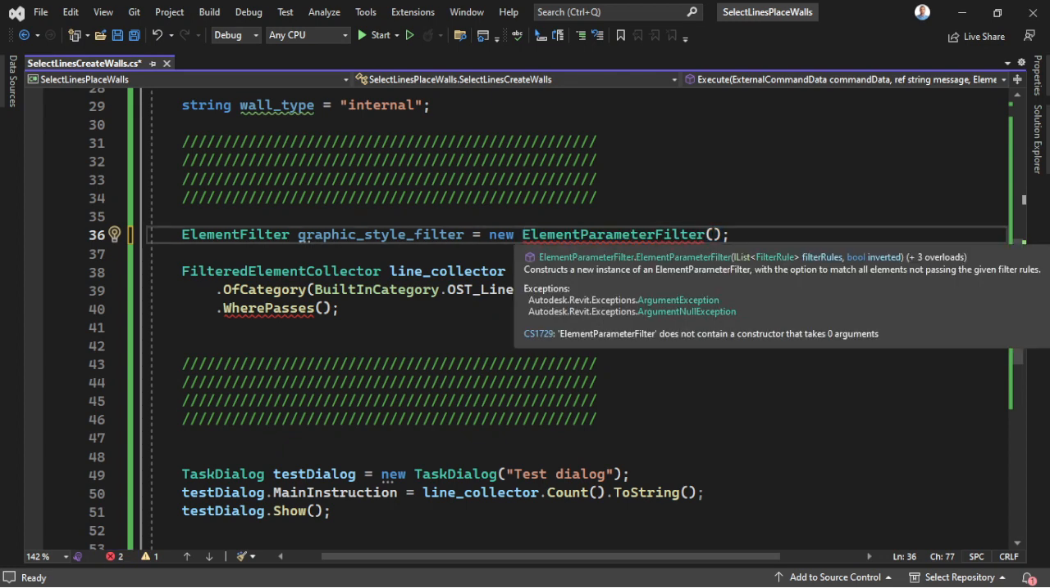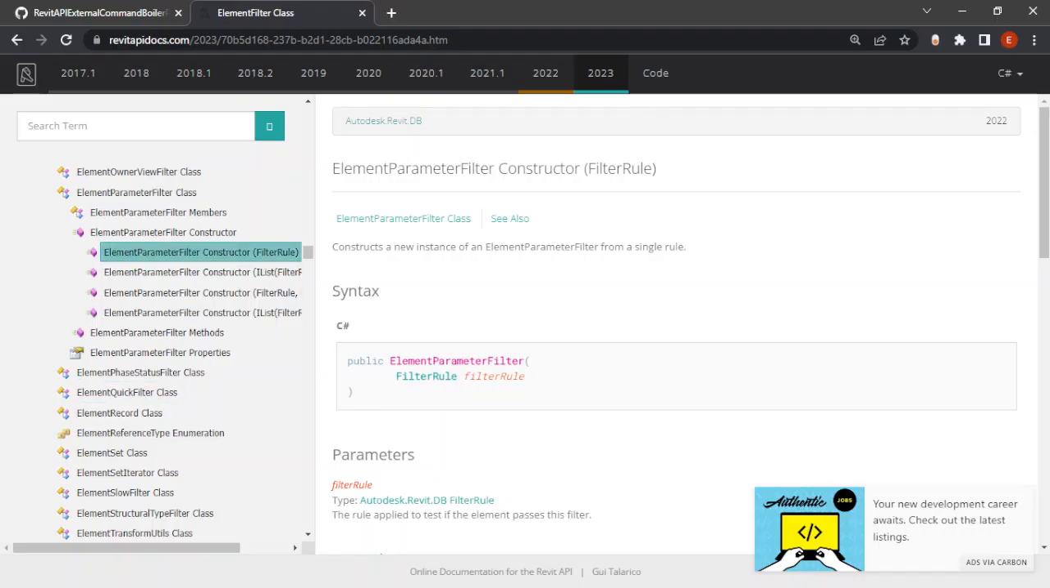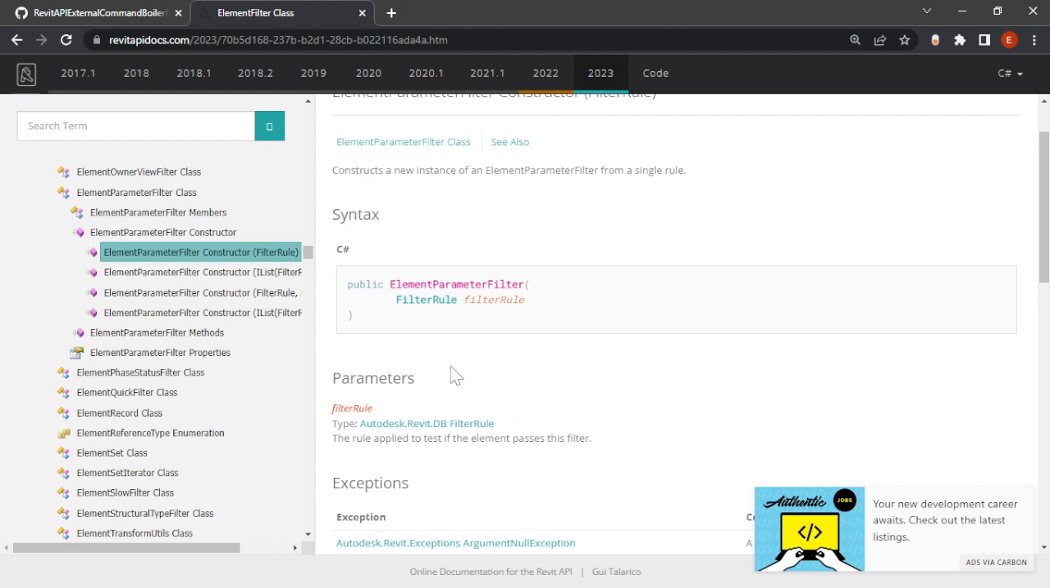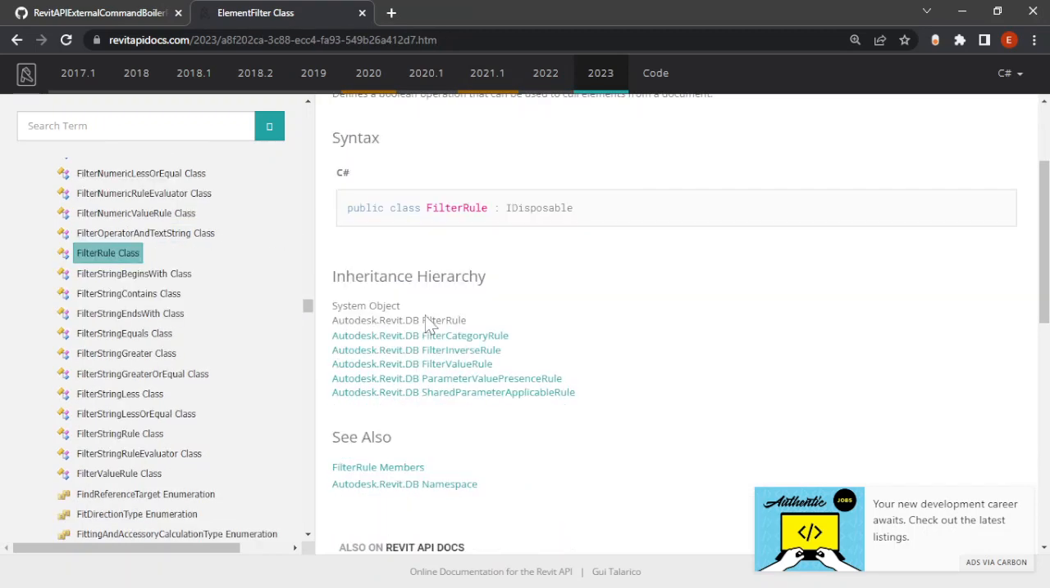Now we have to pass in an argument, a parameter, so the filter can be successfully created. And it says here that we have to pass it a filter rule. So what is a filter rule? When you see here, you find the same phenomenon.